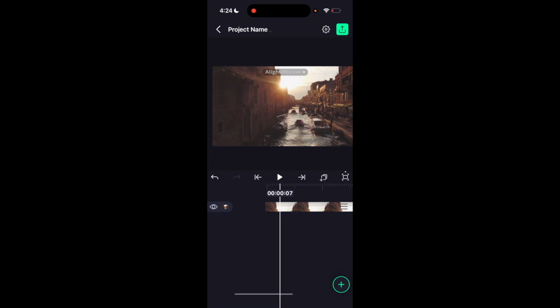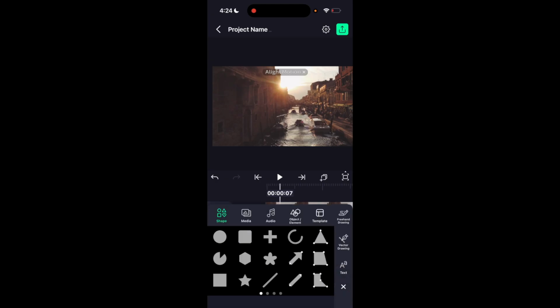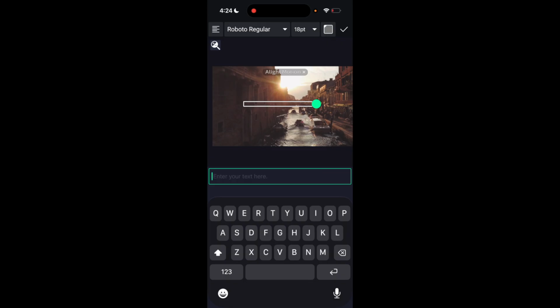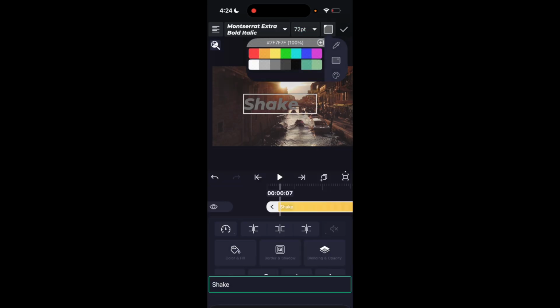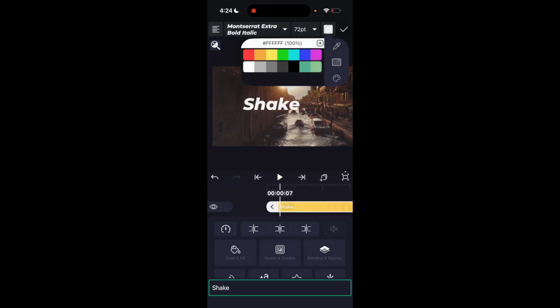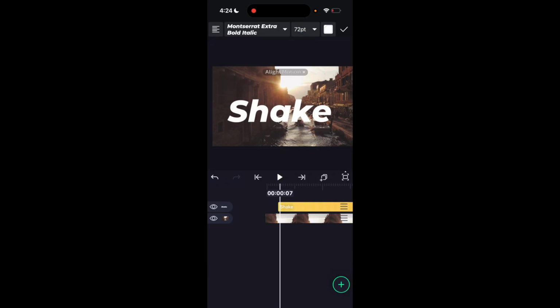So to add some text, go to the bottom right, press the plus icon, then the bottom right again, select text and type in your text. So I will just type in the word shake. I will then change this a little bit so it's a little easier for you guys to see, just like that.